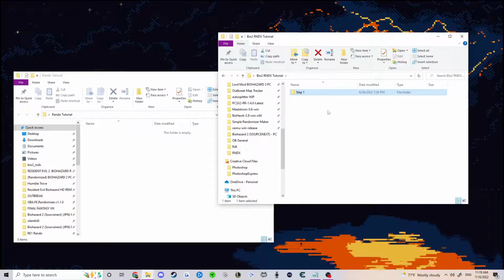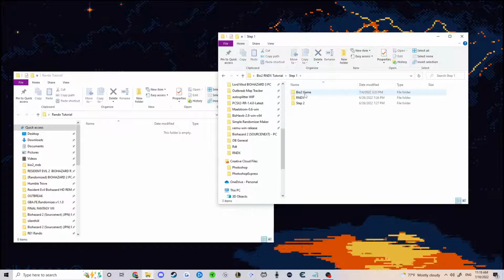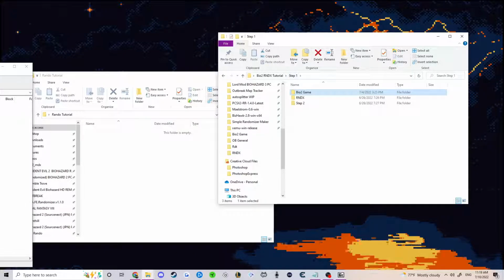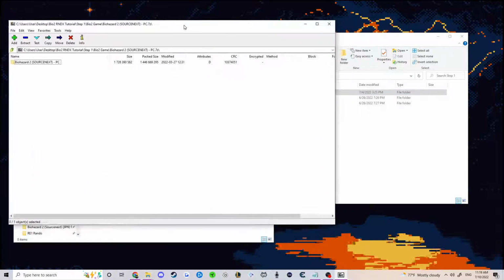I've set up a folder beforehand for the tutorial process. The first step is to extract both zip files that you just downloaded. I personally use 7-zip, but any archiving software should be able to do the trick.